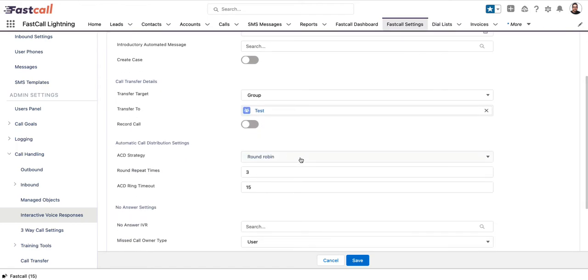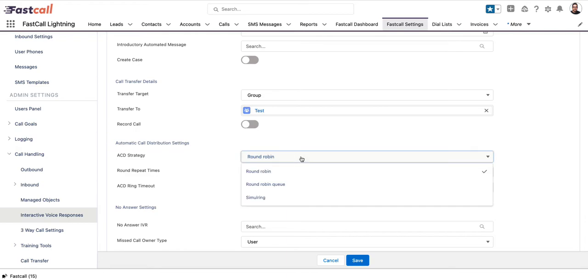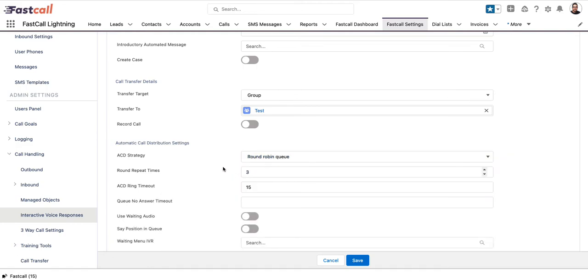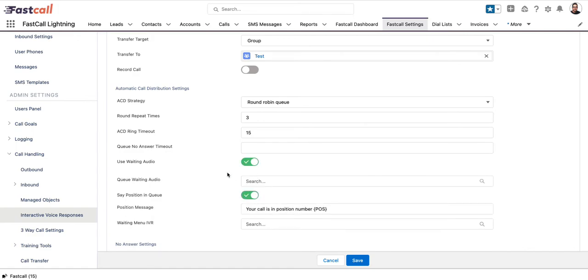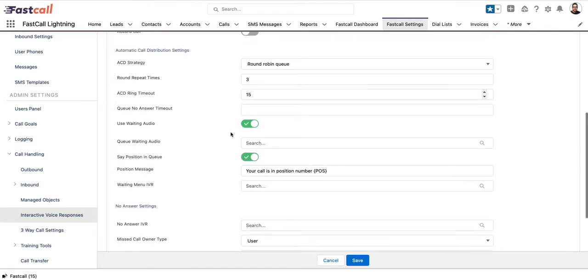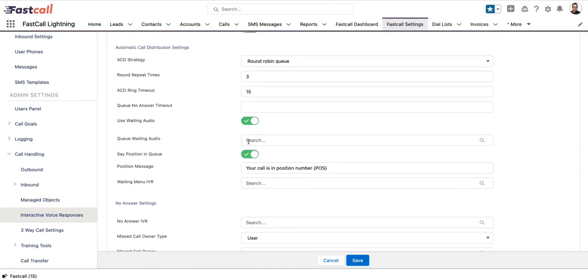Pretty straightforward. And then we have a strategy for the distribution. Ring rings multiple users at once, and there are some issues with Ring that we can discuss with you. Round robin queue is where we keep the call on hold, play a greeting, and it really gives the most functionality. So I'll enable some of these. Round robin queue says we're going to go 3 times in a circle, ringing each user for 15 seconds. There's the ability to give waiting audio, which can be very helpful. So, please hold while we try to connect you.